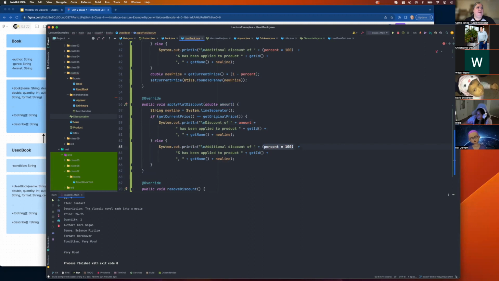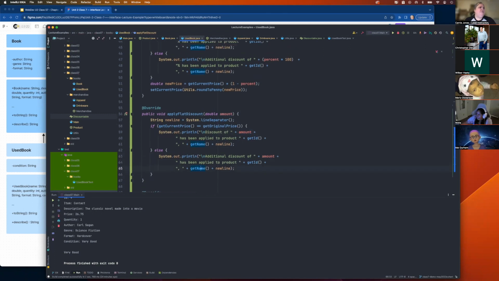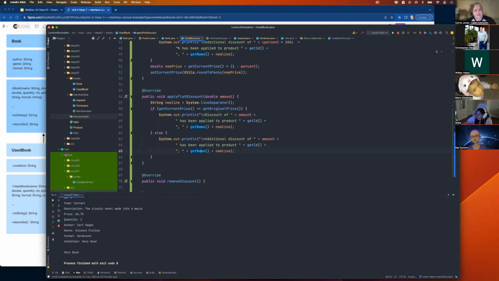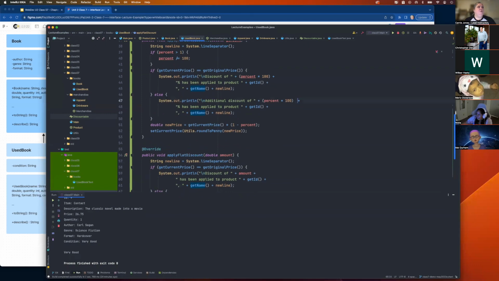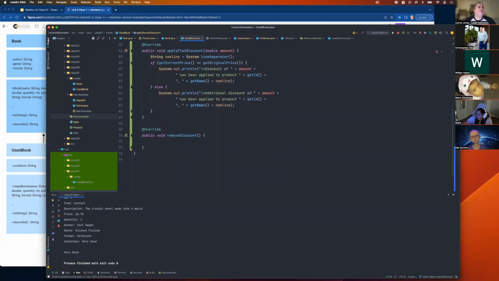So let's just do that here again. So I got an extra space, amount, take off the percent. And then that message works out just fine. But we have the same logic. It's either an original discount or it's an additional discount. So those are the hard ones.